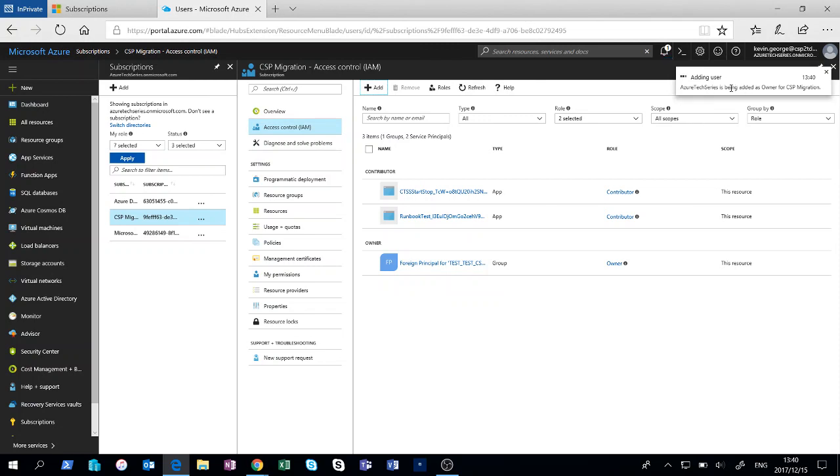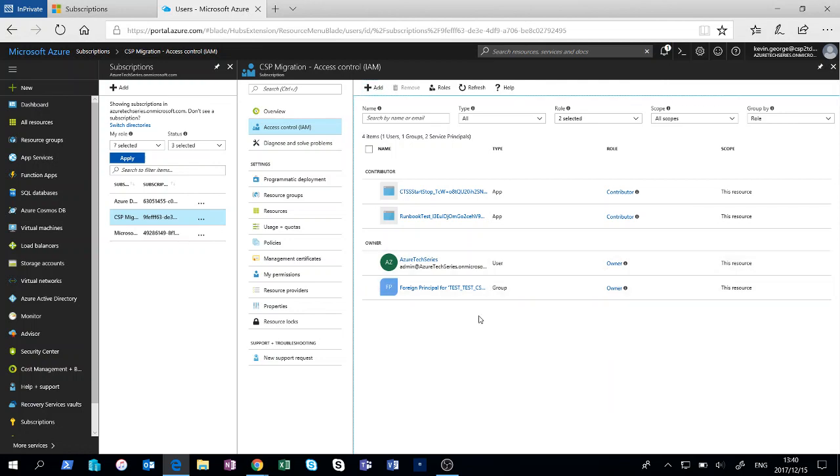And what it'll do is add the user. Right, and this is very important. It's adding and not inviting. I'll explain the difference to that just now. So now you'll see that we've added this user here.